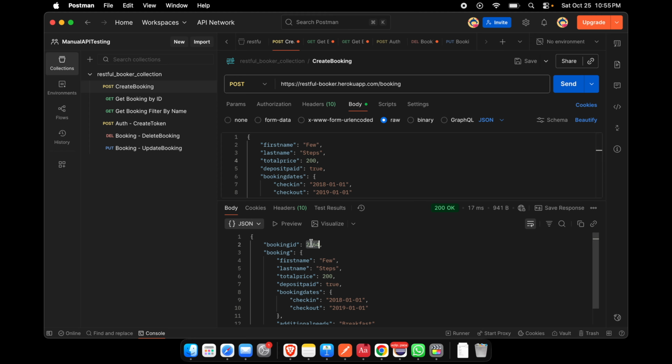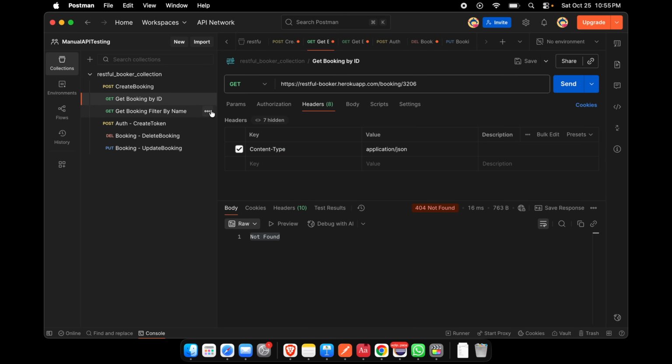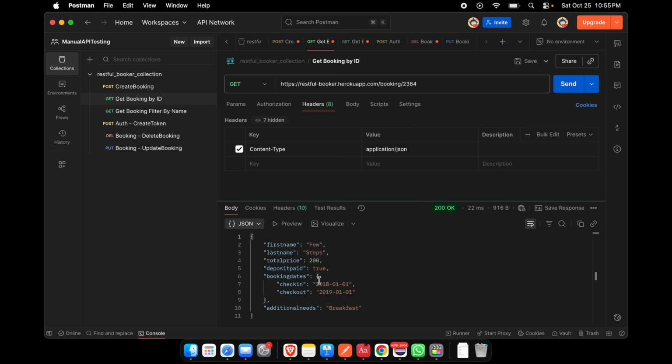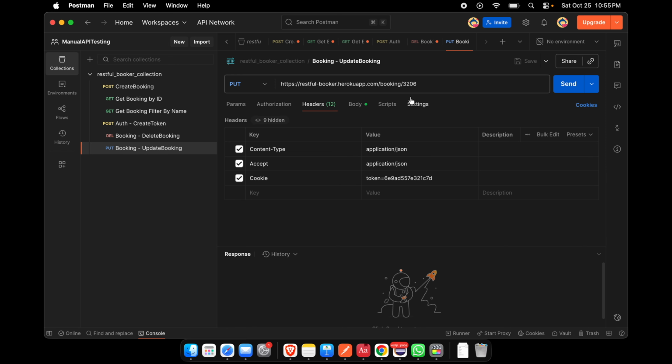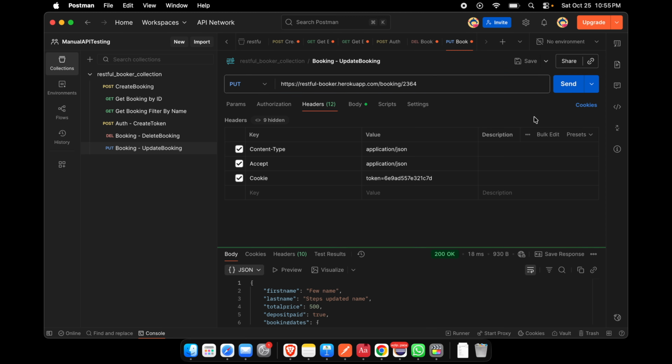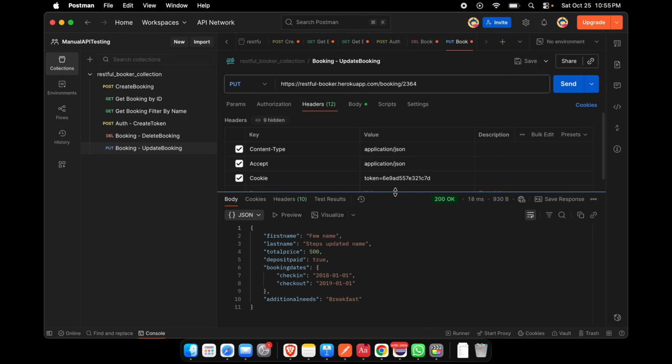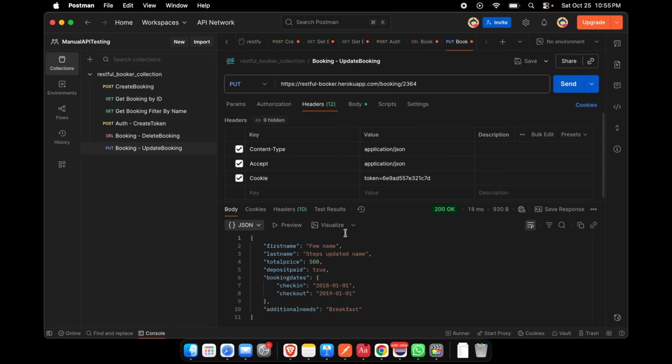So this is the new booking data, and if we go to get booking ID and change the value to 2364, we are getting this data, which has the first name, last name, and total price 200, this one. Now I'm going to jump to the put request, and update this value with 2364. Now just click the send button, and here we see 200. Okay, and now it's showing this value is updated.